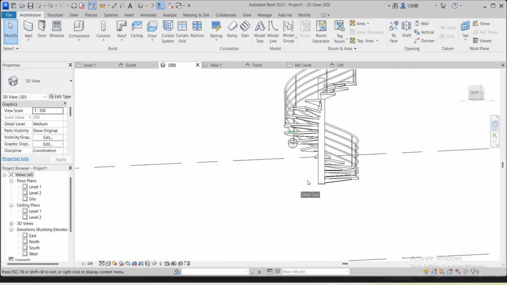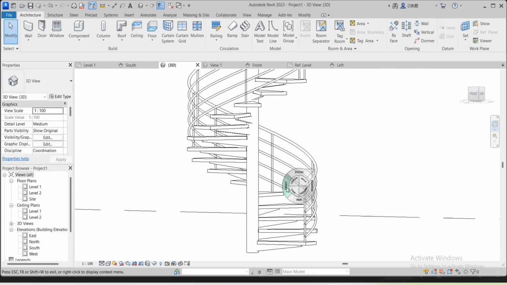That is it. That is how to create a modern spiral staircase with support.